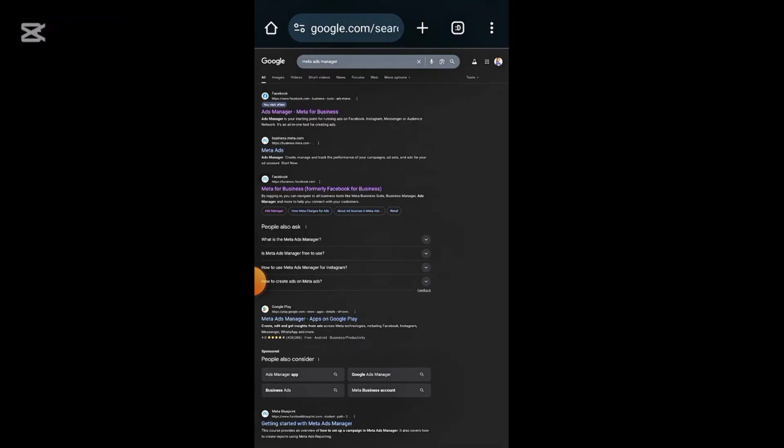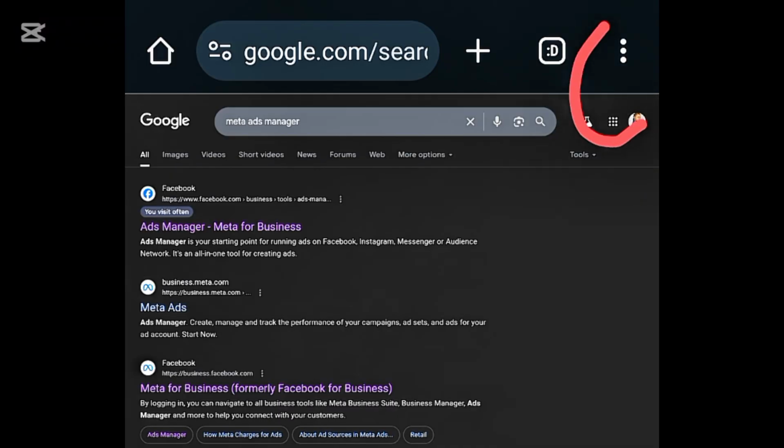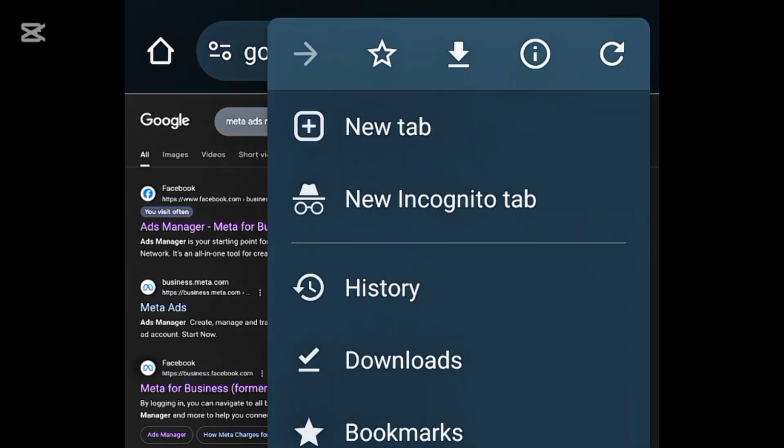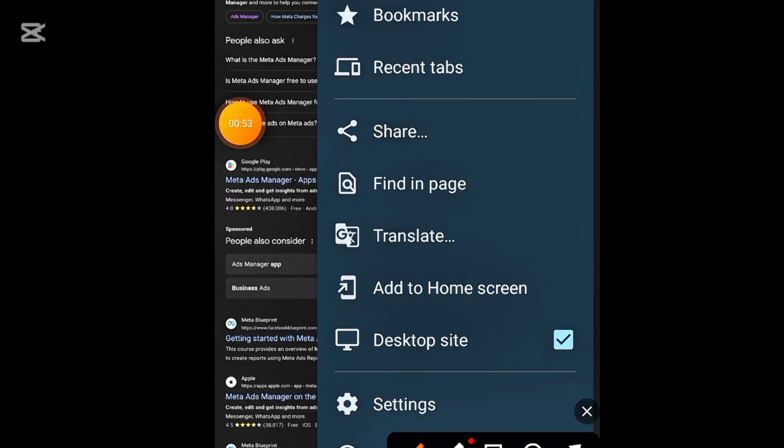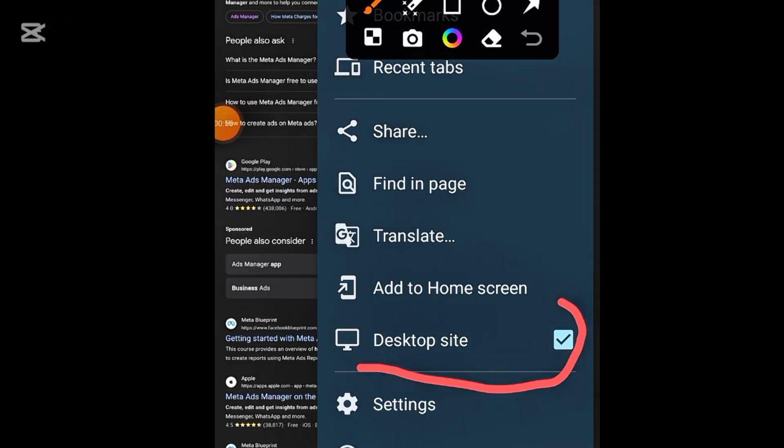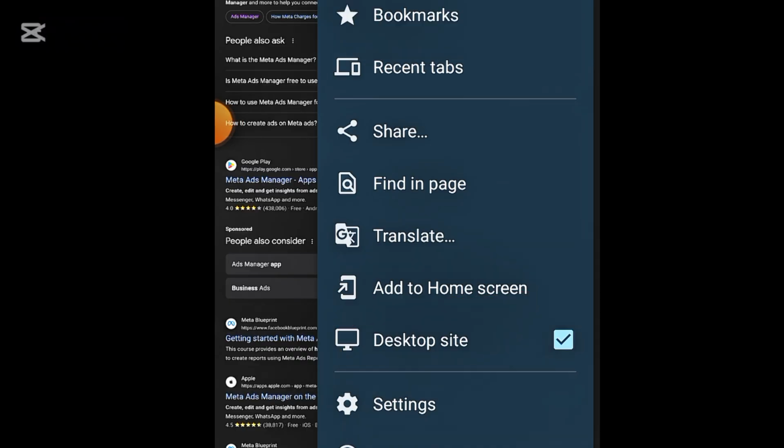I have my reason for recommending the Chrome browser. This is because the Chrome browser gives you the leverage to put your phone in desktop site, and once your phone is in desktop site, you can use some features that are only available on laptop or desktop. So at this point, you click on these three dots at the right hand side. Once you click on the three dots, you check below, and you will see desktop site. You put your phone in desktop site.